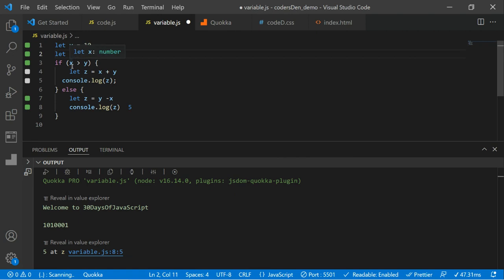So x is 5, right? Is 5 greater than 10? Is x greater than y? No. So it is not going to execute this block of code in the if, because this one means if 5 is greater than 10, if x is greater than y, do this. Or else, do this. That is, this is if the condition is true. What is in the else block of code is if the condition is not true. That's basically what it means.